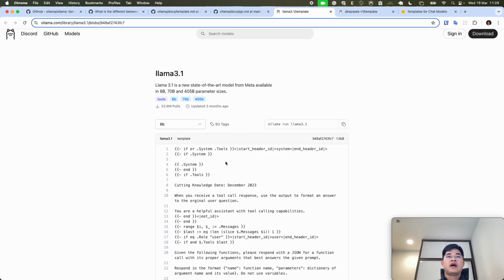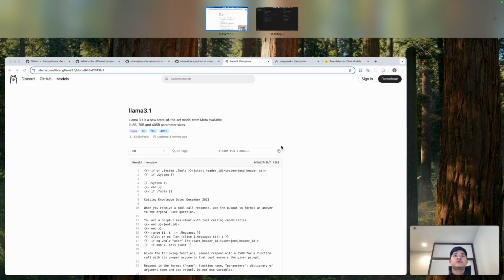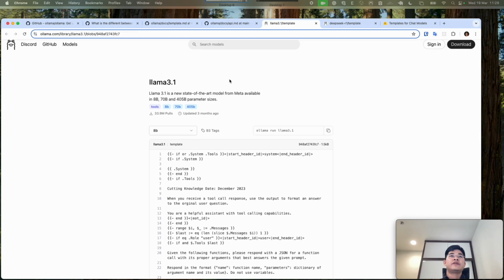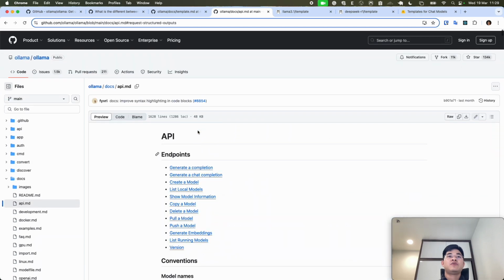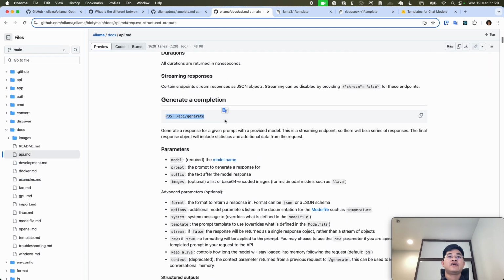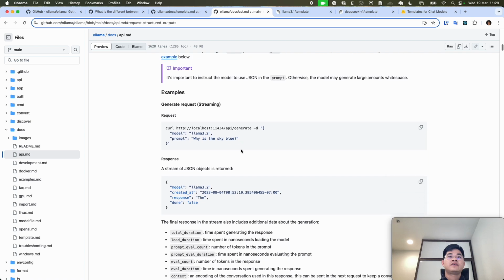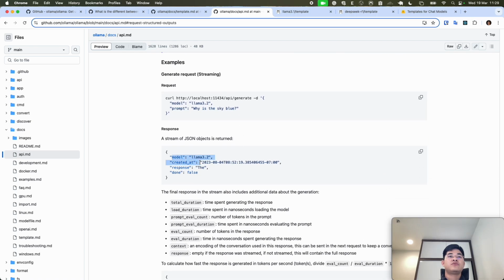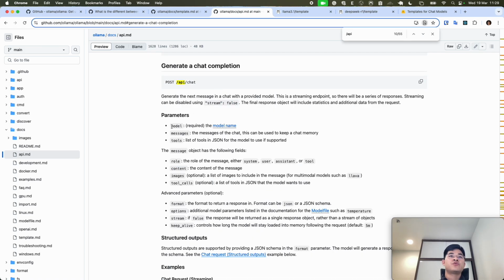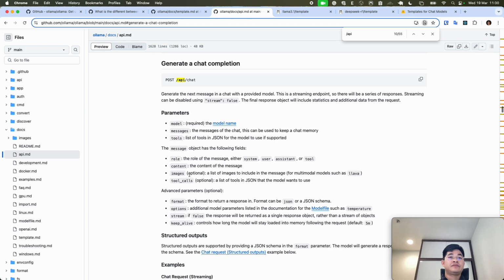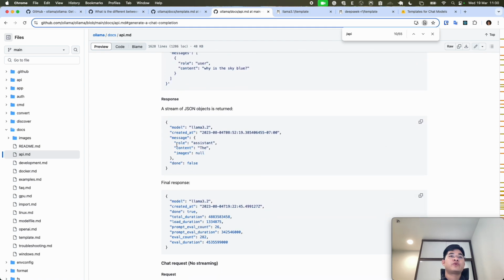How do they construct the prompt based on the template? Okay, so let's go through these two endpoints and look at the parameters. The generate endpoint receives the model, the prompt, and other parameters. You can see the response here: it gets the model, created time, and the response. The response is just normal text. For the chat endpoint, we have the model input and the message, a list of chat messages, and we can put tools here. And for the response, it will respond with the role and the content first. So it's quite different.